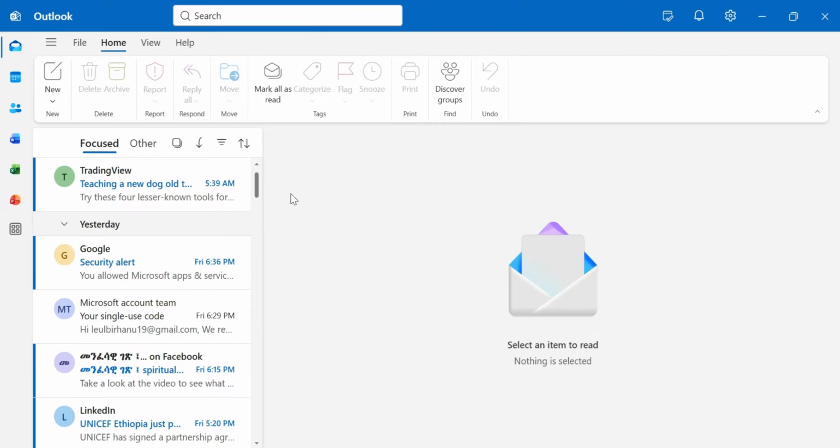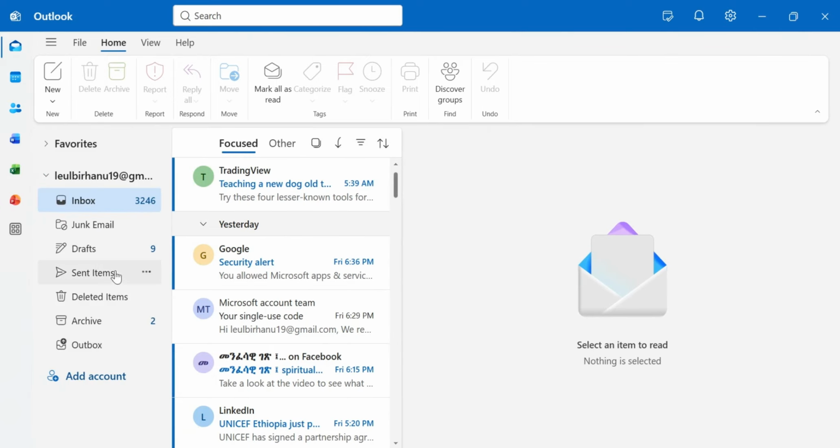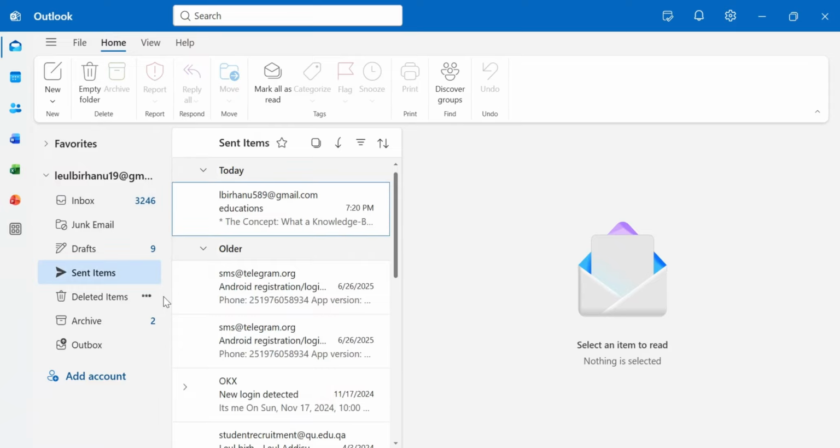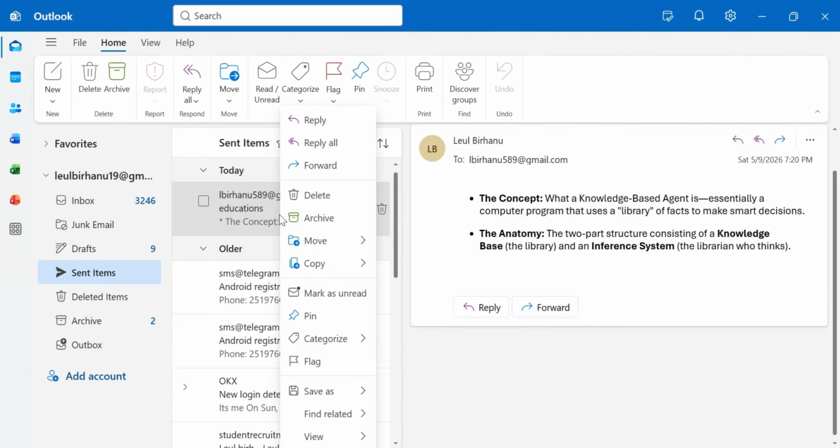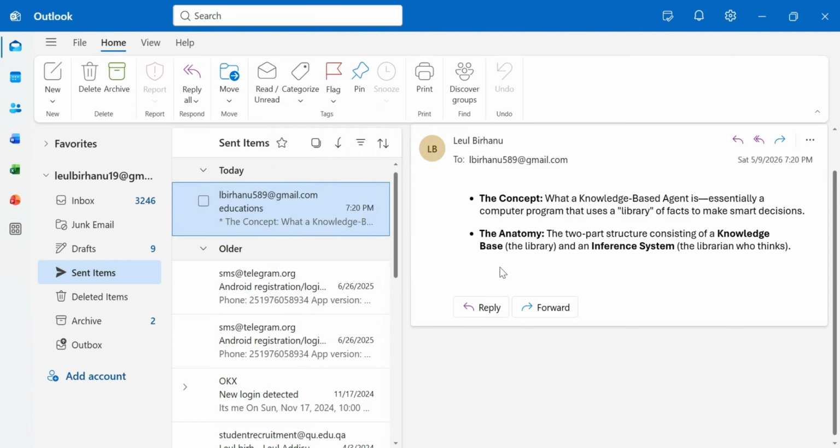Let's get right into it. First, open Outlook on your computer. Once Outlook loads, go to the left side of the screen and click on Sent Items. This folder contains all the emails that you have already sent from your account. Now scroll through the list and find the email that you want to edit or update. Once you find it, click on the email to open it.